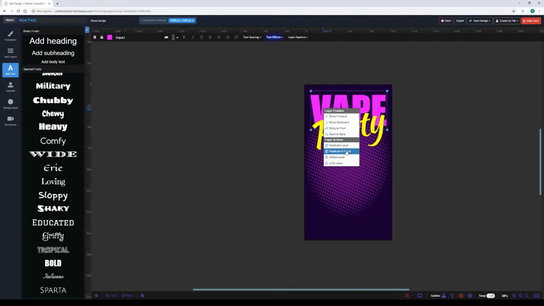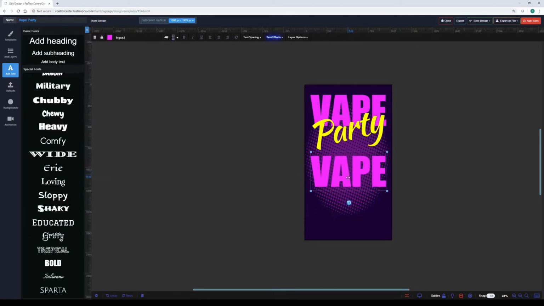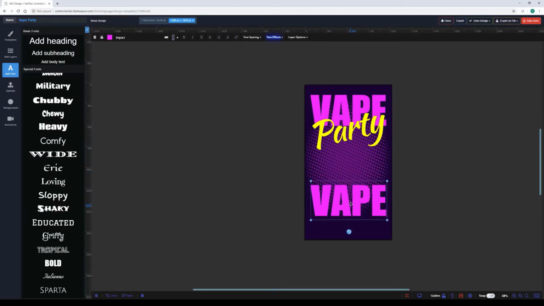All right, so he's going to the layer position, and he brought vape in front of party, duplicating it so we can use the same font and alignment as the word vape. Bring it down to the bottom. We're highlighting it. And now you can write whatever you want down here, and it'll be in the same font and color.